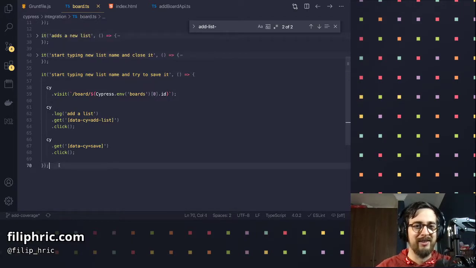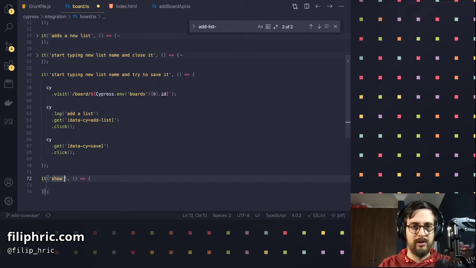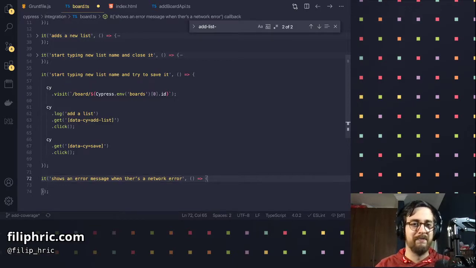I love this so much. So let's write a new test, and we are going to be triggering an error. Let's say it shows an error message when there's a network error.